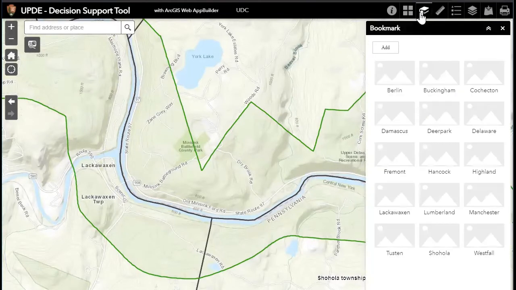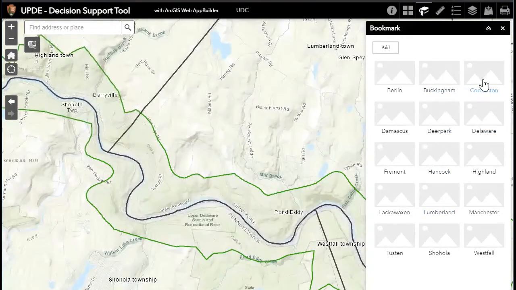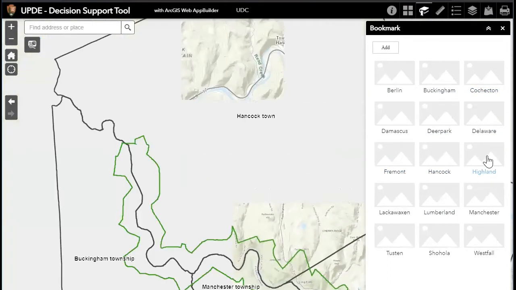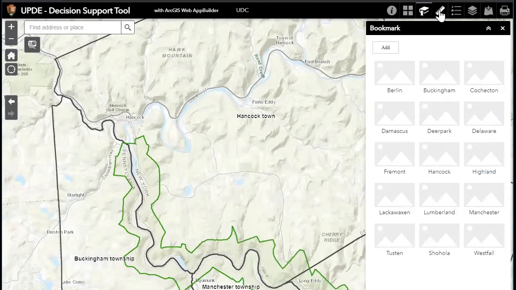This allows you to add bookmarks, and this bookmark means to bookmark a particular place that you are interested in returning to. There are bookmarks already put in place for the different townships, so that's a quick and easy way to get to a particular township of interest.